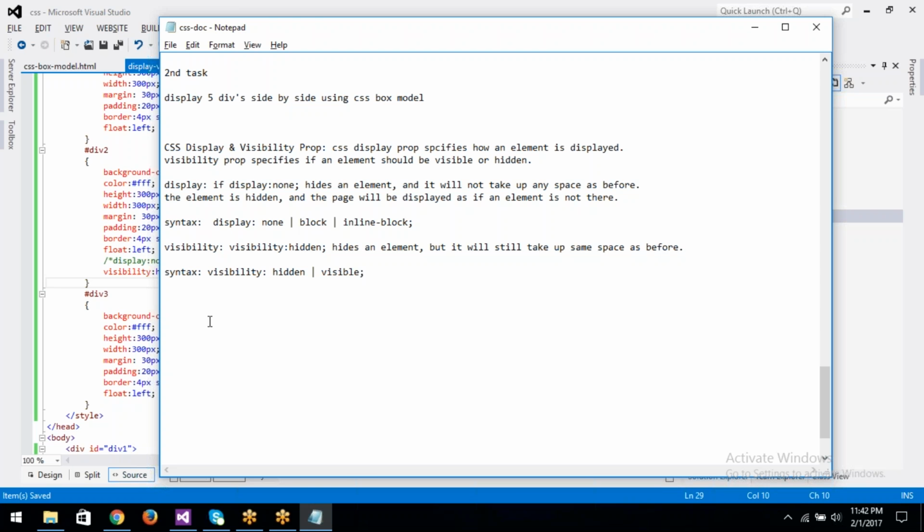And next is fixed positioning. Fixed position, relative position and absolute position. These three are used to arrange the position of HTML elements. First of all, fixed position. If you want to set the fixed position for an HTML element, use this CSS property.